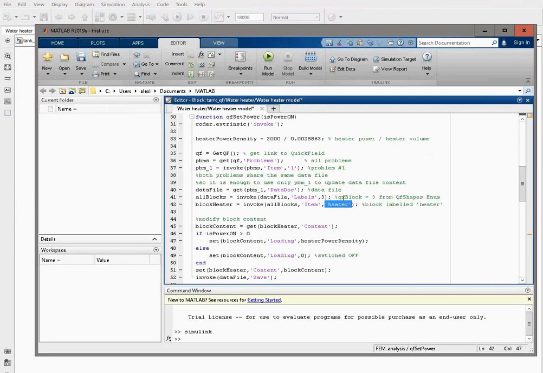For the heater block, we set the loading, which is 0 for the switched off state, or power density, power divided by the volume. Then we save the data file. Remember that both problems share the same data file, so there is no need to change the power in the second problem.